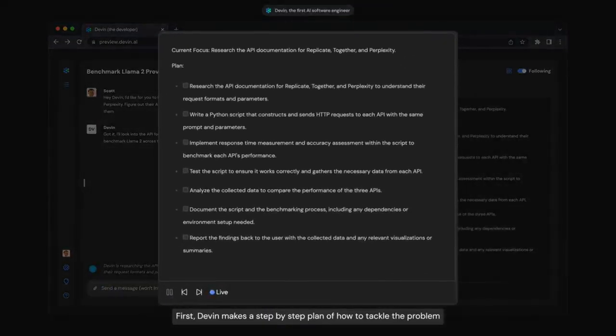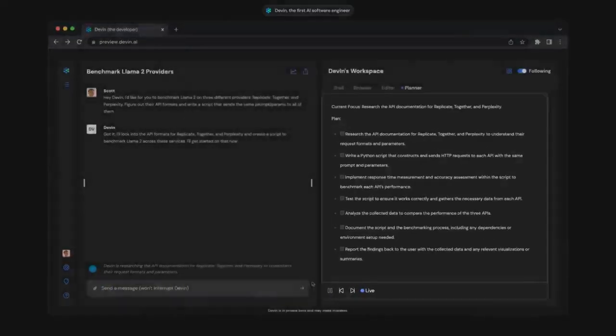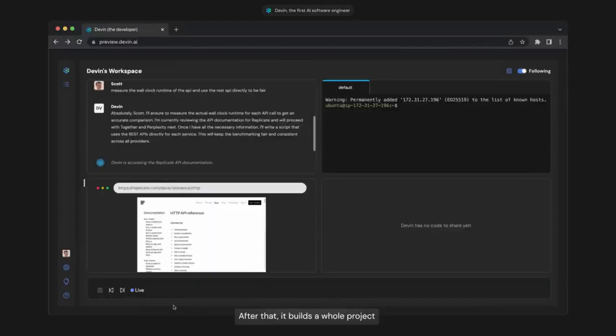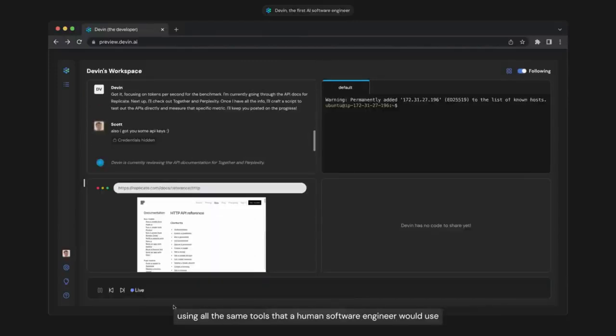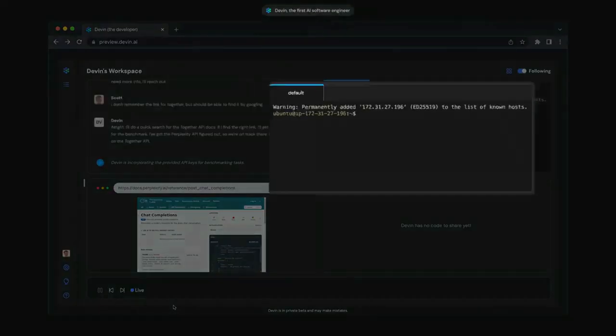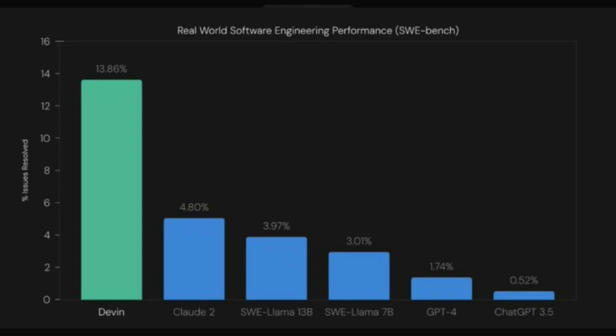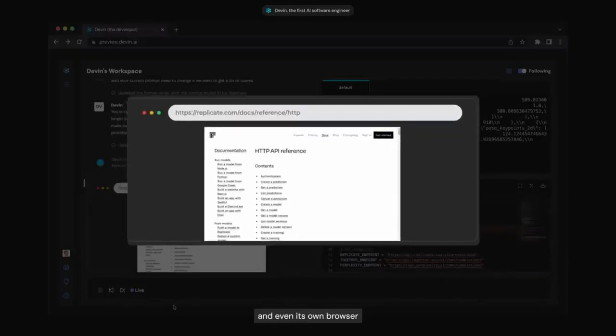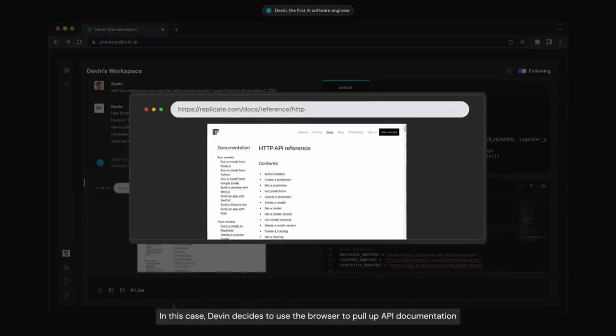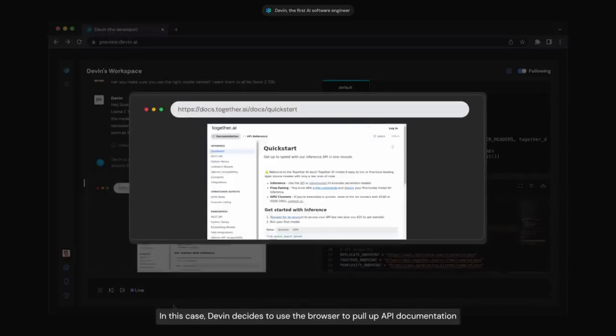First, Devin comes up with a step-by-step plan to solve this problem. Then it goes on to build the entire project using the same tools a human software engineer would use. It's pretty amazing. Devin has its own command line, code editor, and even its own browser.